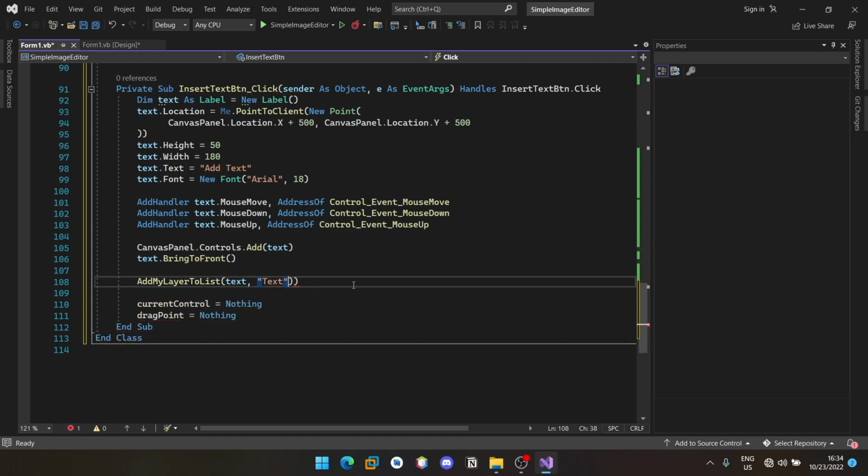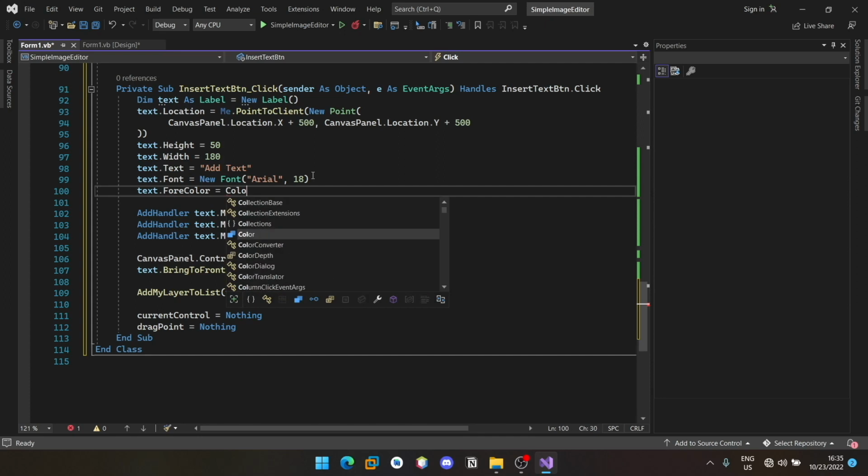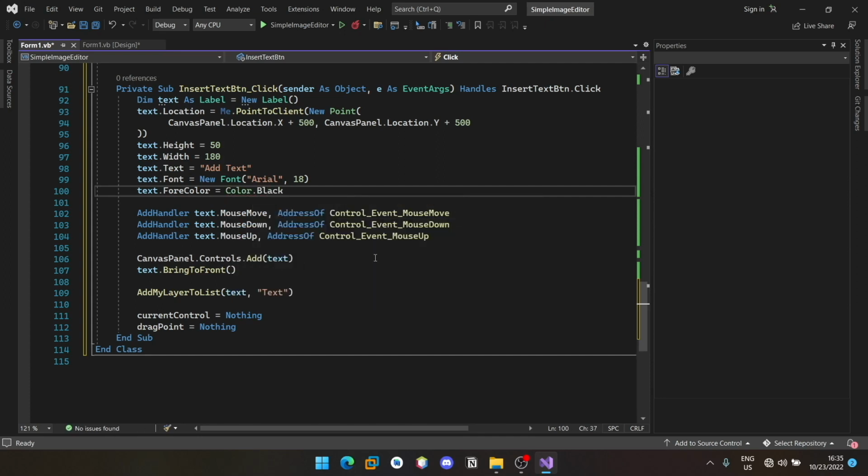Nothing is required. I think with this, the insert button should be able to add a new text box and add it to the canvas panel as well as to our layer list. And I won't be giving the capability to change the font for now. That is the reason why I added this line explicitly, so that you can do it later by using the same font object. Also I will say text.ForeColor will be Color.Black.